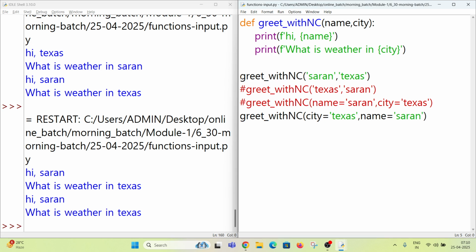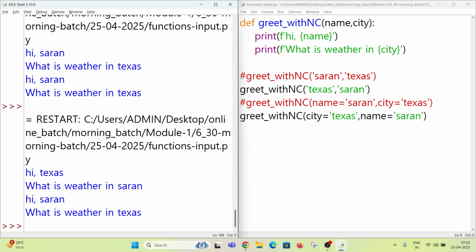Oh, okay. And see, here if we interchange the places, it is changing the output. But when we are using keyword arguments, it is displaying the same. Even if we are writing city first or name first, that's why we use keyword arguments.